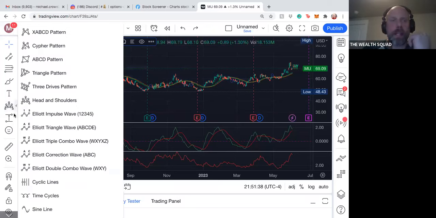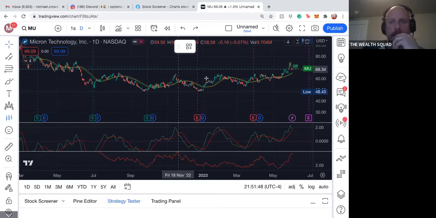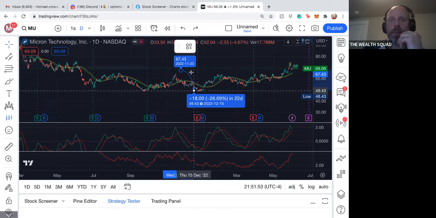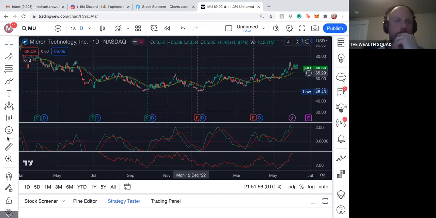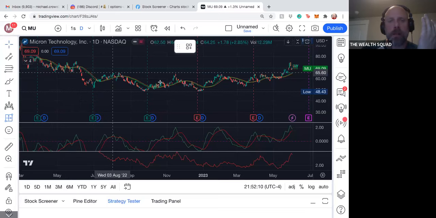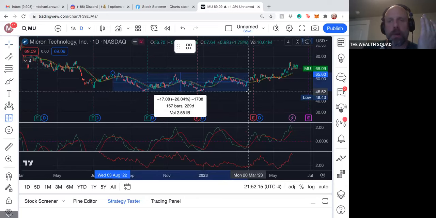If you want more in-depth data, this one here. And I don't really use any of these other ones necessarily. The forecast, I'm not really using this tool very much. Yeah, those are the ones that I really use, the long and the short and the price range. I'll use the date range too sometimes, right? And then you could basically do them together by sort of making this box, right? Let's just say here, we go out this far.